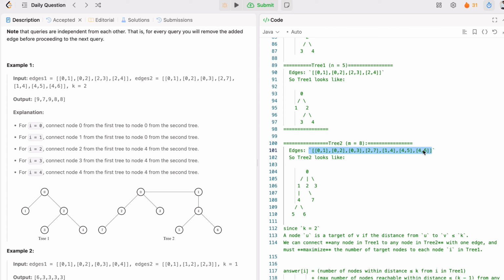So if we connect from any node of this tree to a node of tree 2, it means we are using one edge, and the edges are already given, right? So we can say we have k minus 1 edges left to explore in tree 2.